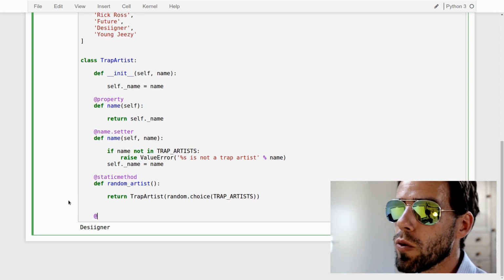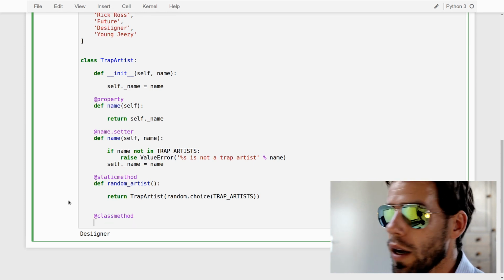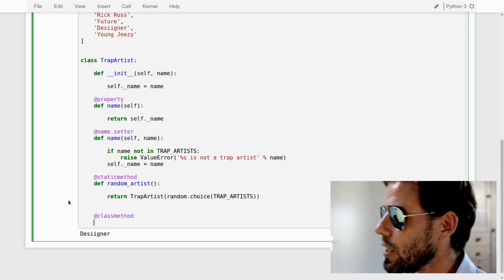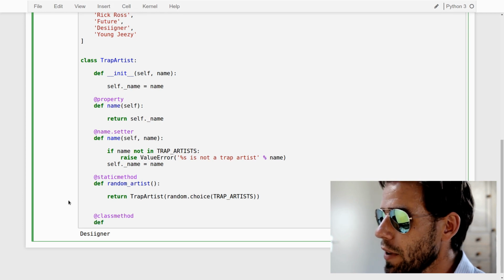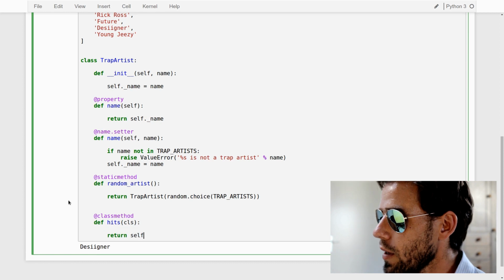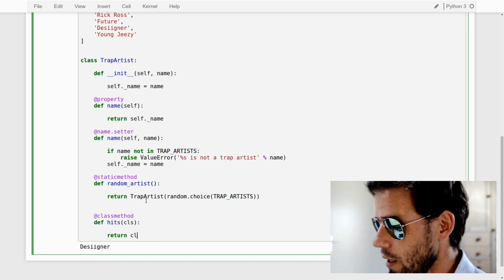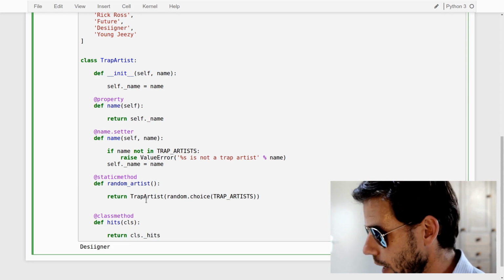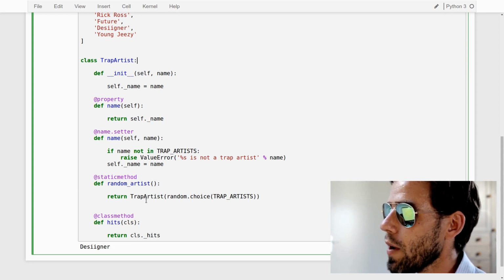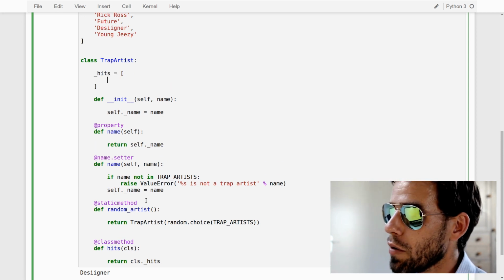Okay, now let's move on to our final type of decorator, and that one is conceptually a little bit more difficult to wrap your head around, and also a little bit more complicated to use correctly. It's a class method. And as a class method, say that we have a hits CLS. And then we say, I'll just type it, and then I will explain it later. CLS.hits. So I will add an underscore hits property to our trap artist class. And it will be just a list of general trap artists, general trap songs.